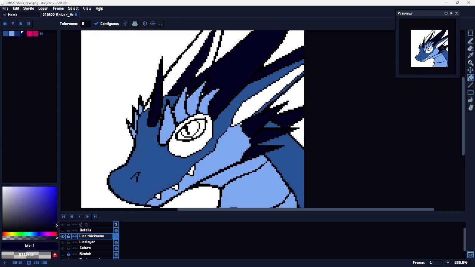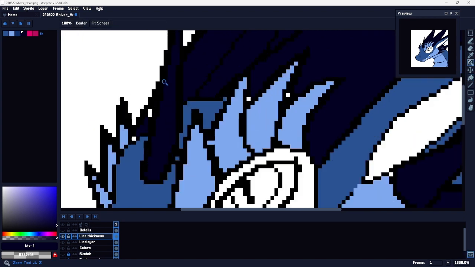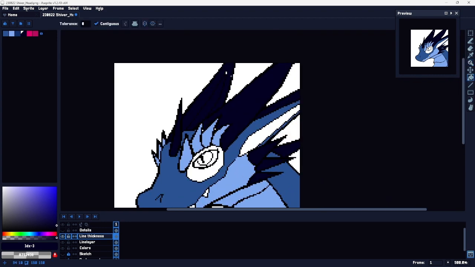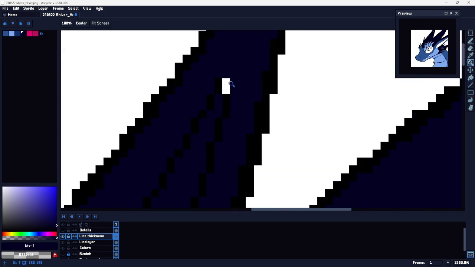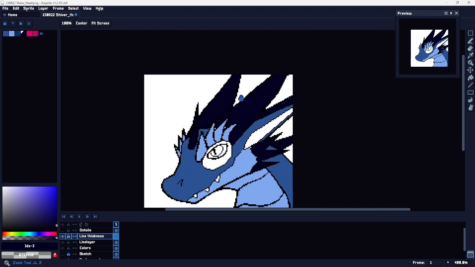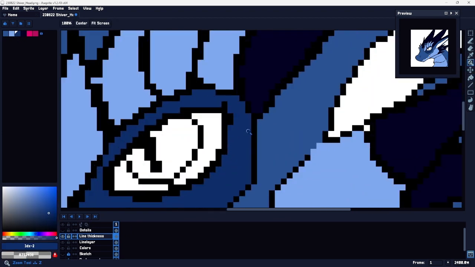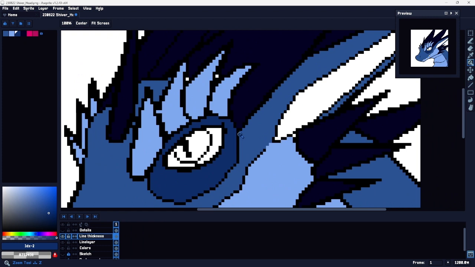His horns. Kind of makes everything darker, doesn't it? Oh, I'm coloring on the wrong layer. That's okay. Just make sure that the colors are separated. It's not a big deal. His eye socket, I think, is this color. I'm pretty sure it is. Let me double check.